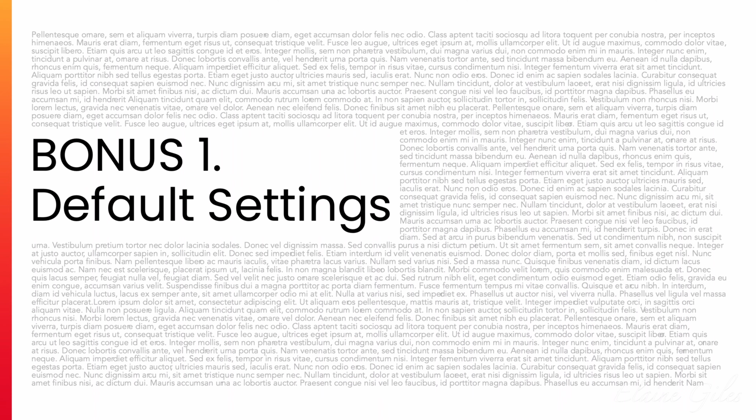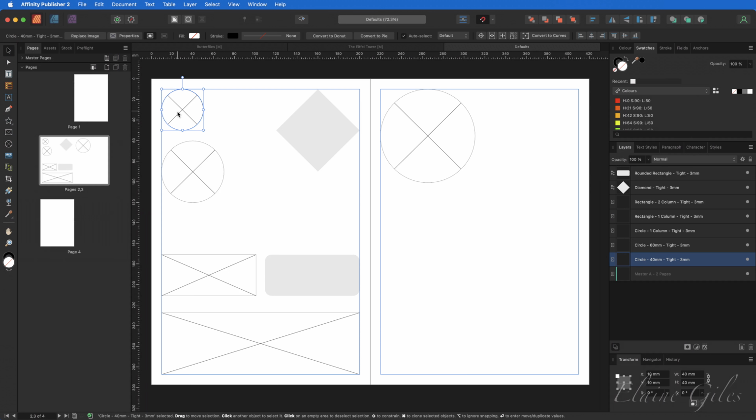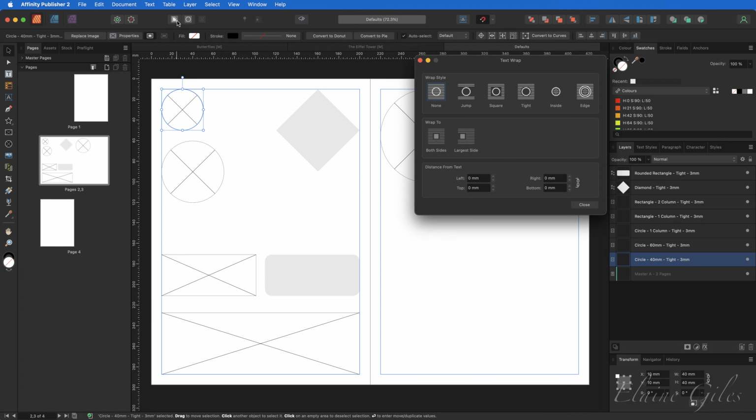Right, let's move on to a bonus. And I have another file for this. What I have in here are just some random picture frames and shapes. They don't have any wrap applied to them. So bringing up the text wrap window, you can see it automatically goes to none. I want the wrap to be tight and I want it to have a 3mm distance from text on there. And this one, again, I want a tight wrap on it, and again, I want 3mm.